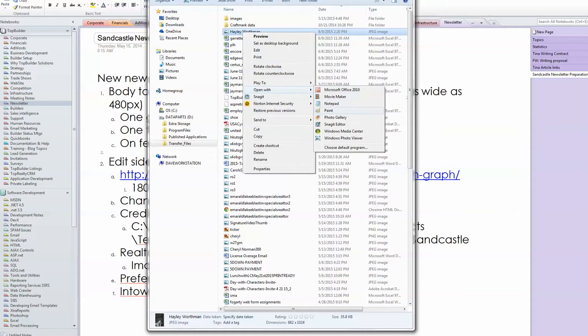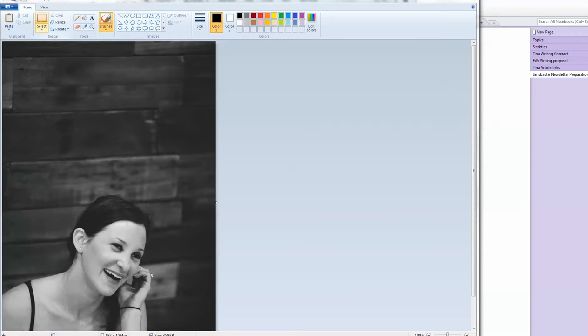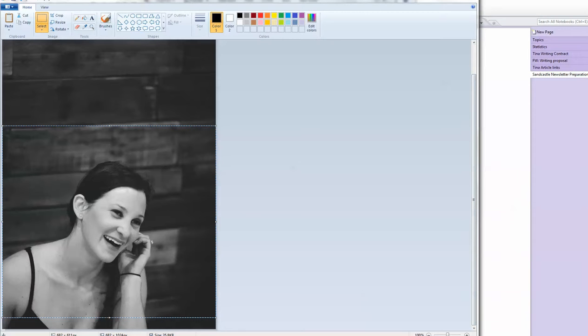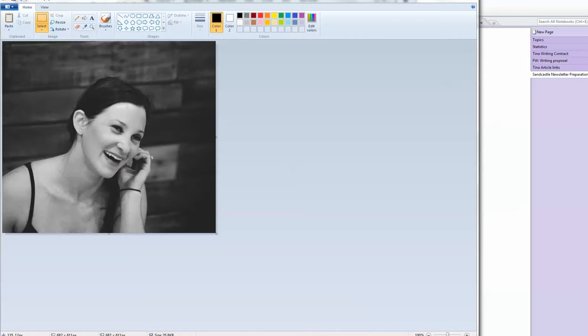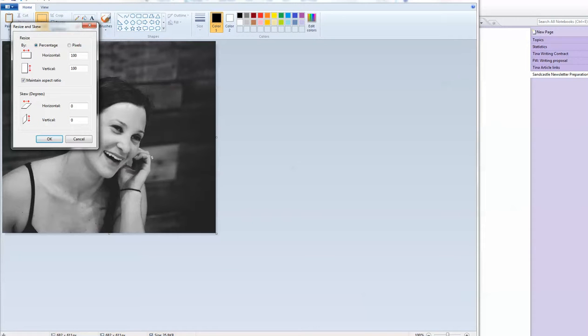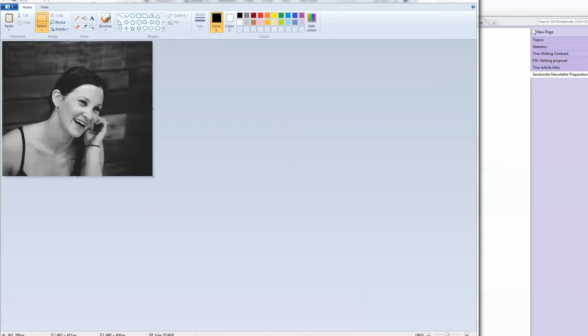Open with paint. Okay, I want to select this area right here, because that's really what I want in my photo. I don't want all this stuff up here. I'm going to go ahead and crop. That looks great. And now I'm going to resize. I'm going to select pixels, horizontal 480. Don't worry about the vertical, because we don't care what the vertical size is. I'm going to hit OK, and that's a great image.